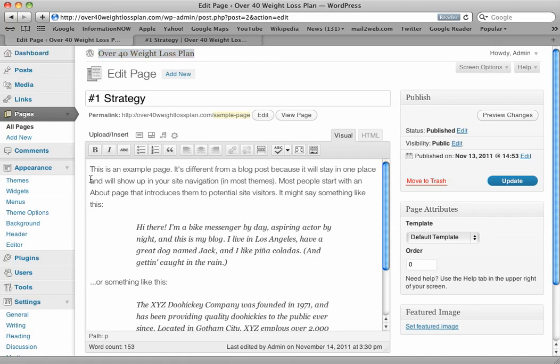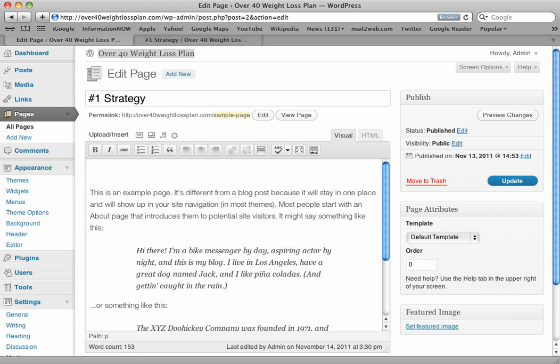I'm going to place my cursor in the editing box. I'm going to hit return and go back up to the top, and just say the number one strategy. How about the number one weight loss? Let me put it that way. Weight loss strategy for people over 40. I'm going to highlight that, and I'm going to expand this box.